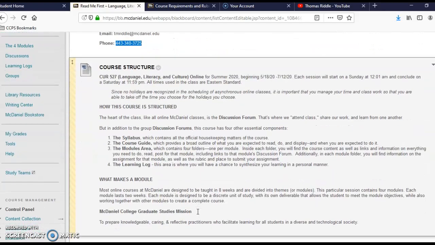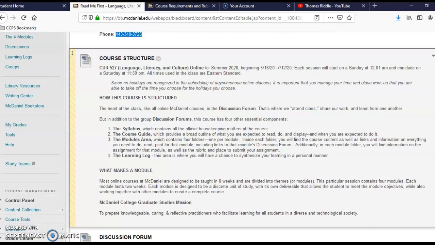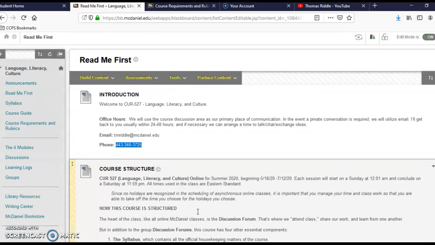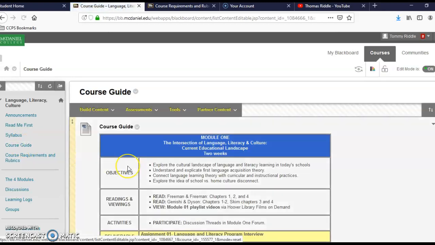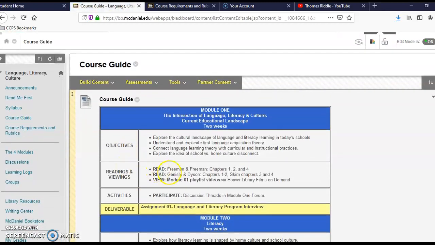This course, like most McDaniel courses, has 4 main components of the syllabus, which is over to the left: the course guide, the modules, and the learning log. So let's take a look at those. In the course guide, you will notice the objectives for the week, the readings for the week, the activities, which is usually participating in the discussion forum and completing your learning log, and then the assignment or the deliverable.